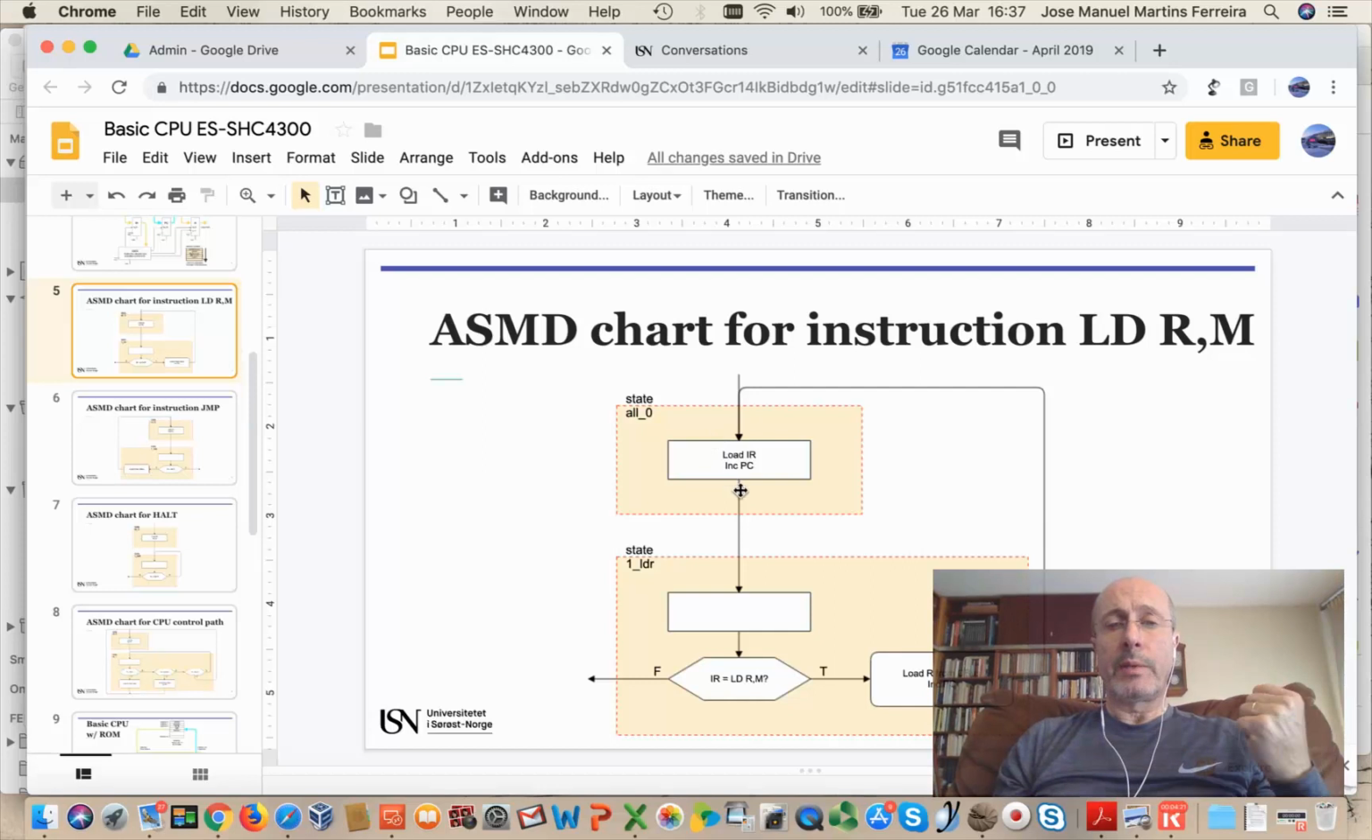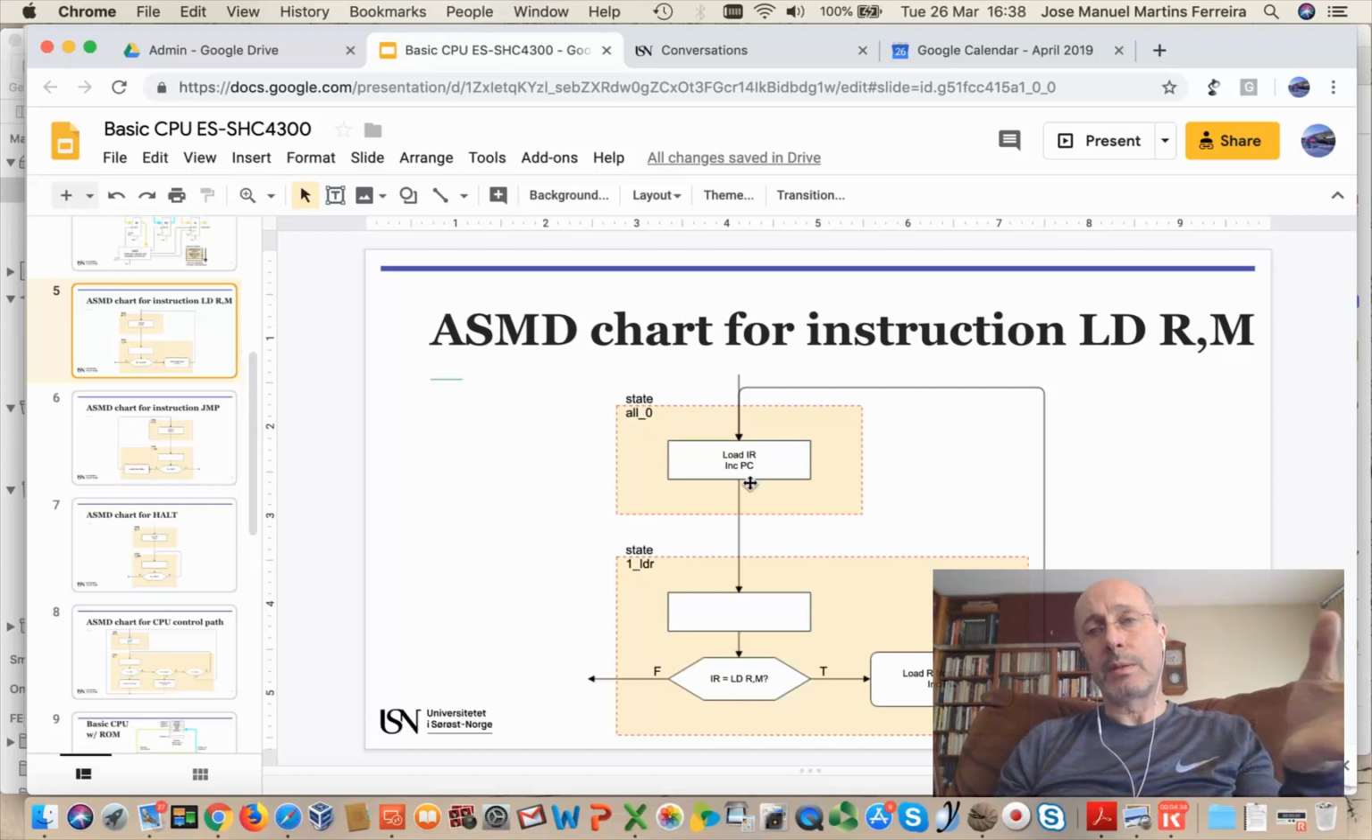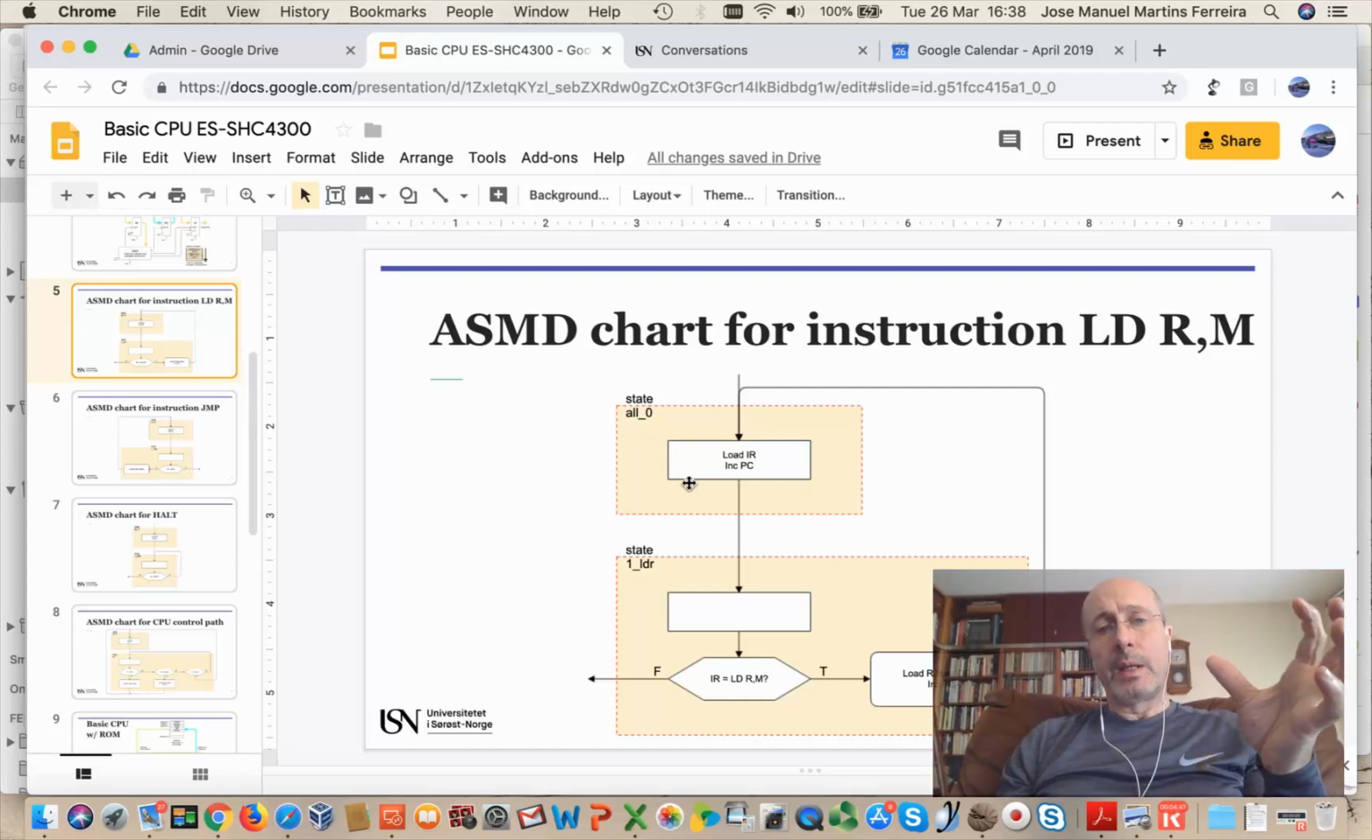At the same time, we will have to increment the program counter so that the data bus will receive either the next byte of this instruction, which is the case here because the load register with the value from memory takes 2 bytes, or if it was a single byte instruction, incrementing the program counter would bring the next opcode into the data bus. Now, once this state is executed, we move to a second state where we will check if this is the opcode for load register with memory.